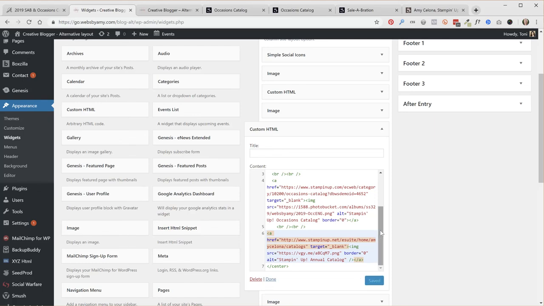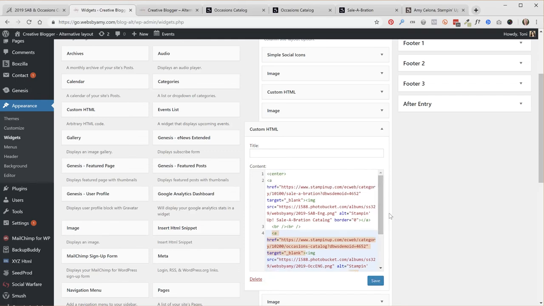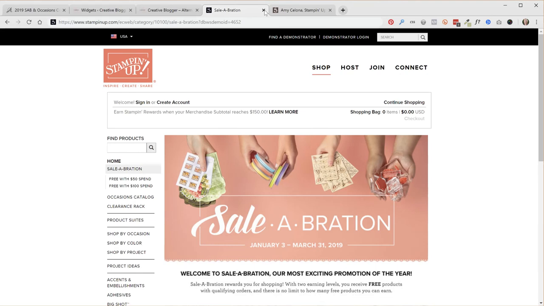And then instead of going to, oh, that's the annual catalog. Well, it doesn't matter. I think I wanted the Occasions Catalog or the Stampin' Up. I guess it doesn't matter. But anyway, I prefer things to go right to the store. Anything that helps the sale, right?